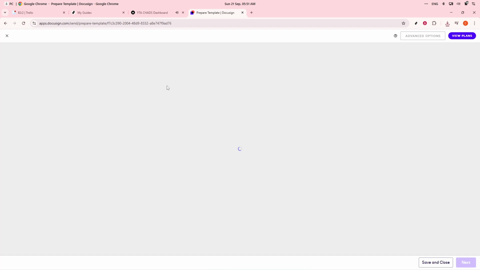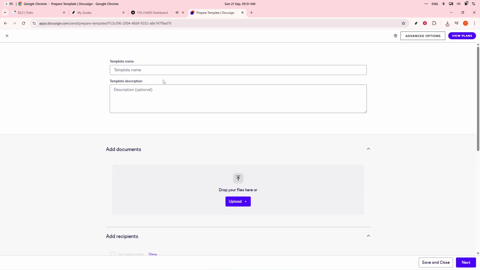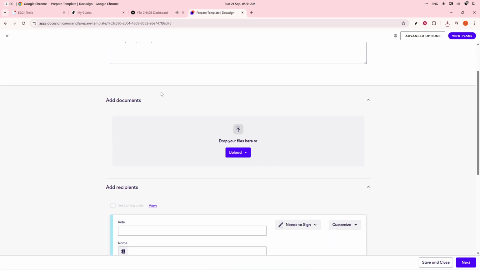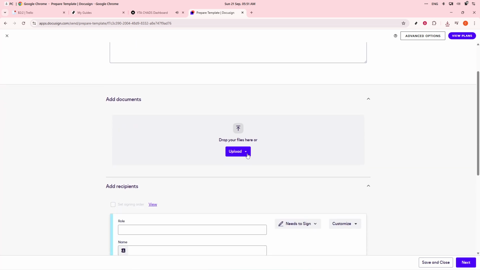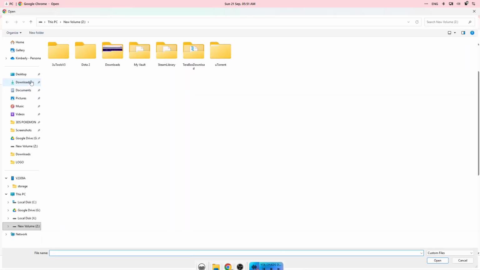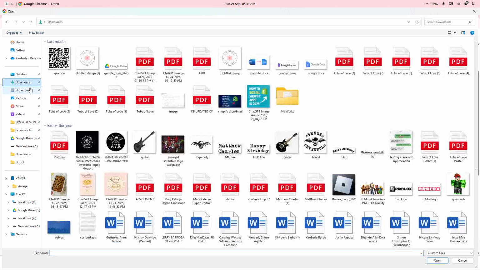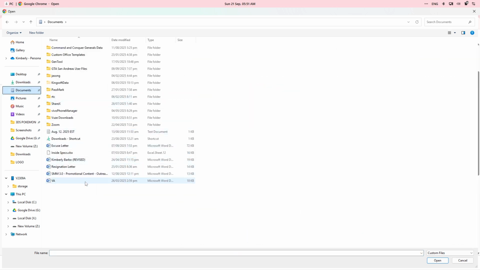Next, it's time to upload or create your document. You can upload a file that's already prepared in Word, PDF, or another supported format. If you've worked with templates before, you might choose to start from an existing template, which gives you the option to modify an existing template.